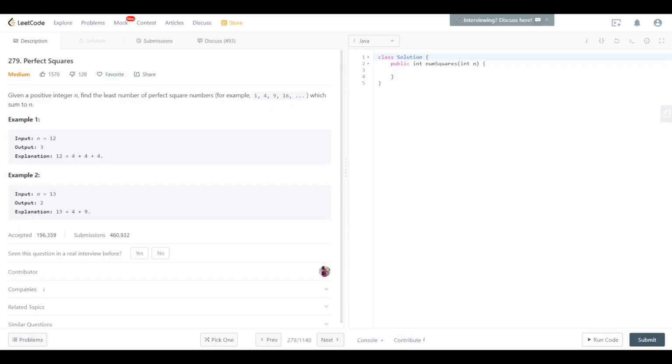Okay, today we are going to discuss LeetCode 279, Perfect Squares. First of all, we are given a positive integer n, and we are trying to find the least number of perfect square numbers which sum up to n. So here's an example: n equals 12.